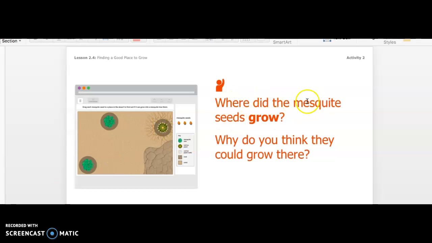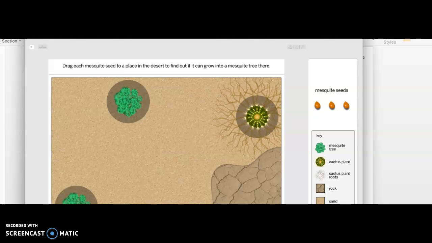So where did the mesquite seeds grow? Where do you think they would grow? Why do you think they could grow there? Now let's go back to our model. So here's a model. Okay, so this is the desert. We have the mesquite tree, cactus plant roots, the rock, and sand. So let's see. These are the seeds.